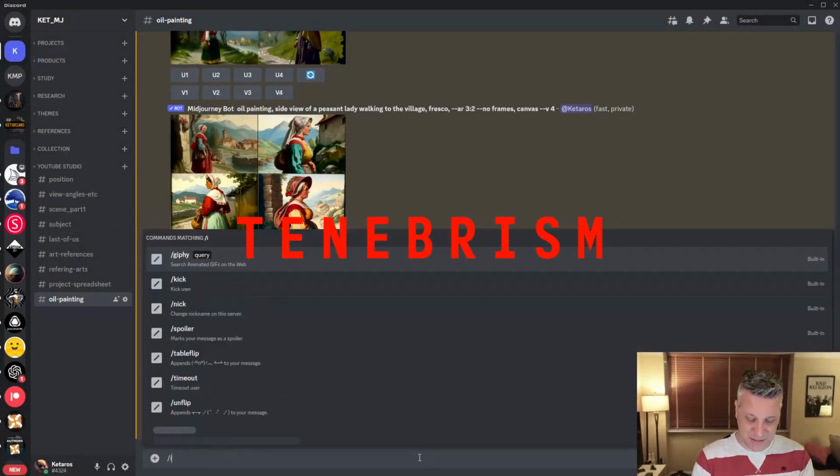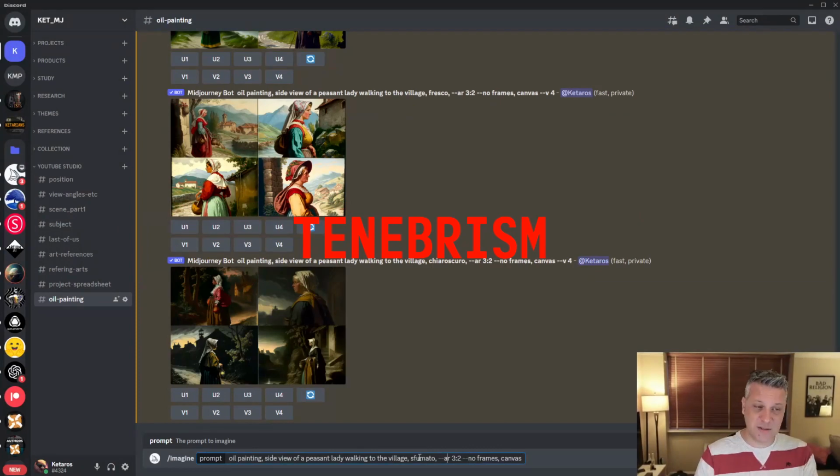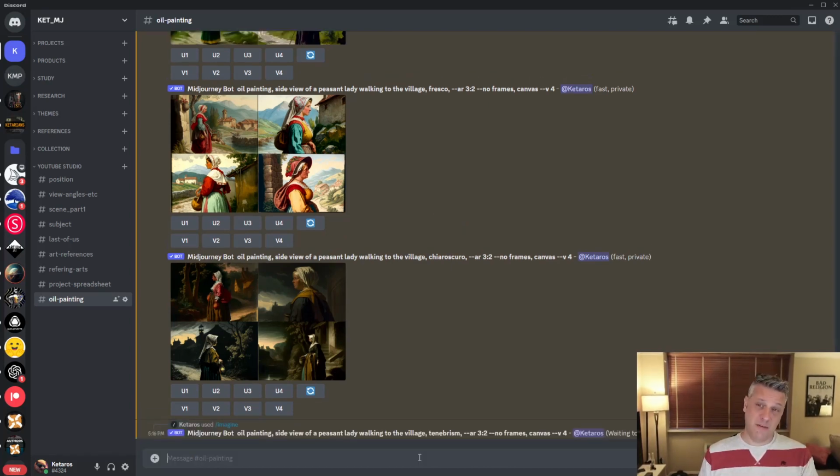Let me show you guys. This one is even more somber. This is sfumato, very smoky, very dark, strong contrast. And we can go here to tenebrism, which is going to make an even more somber picture. So I'm going from fresco to tenebrism. Those are two extremes in oil painting.